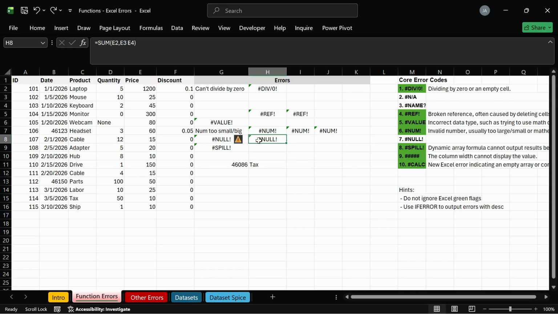Just check your formulas for commas, missing commas or a missing colon, and that's how we correct the spill error. Okay, the null error, my bad. That's how we correct the null error. So on to the next.